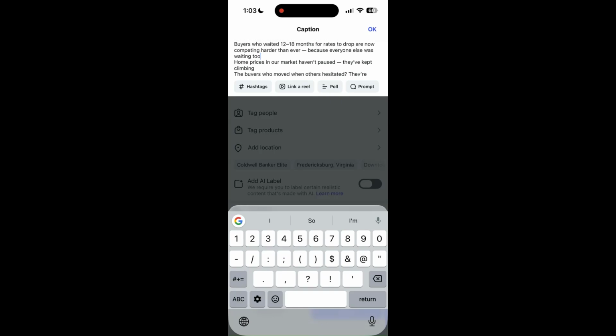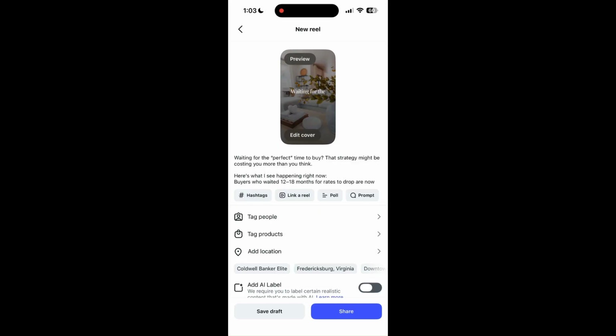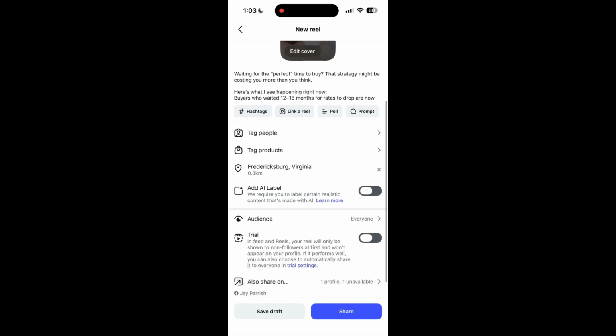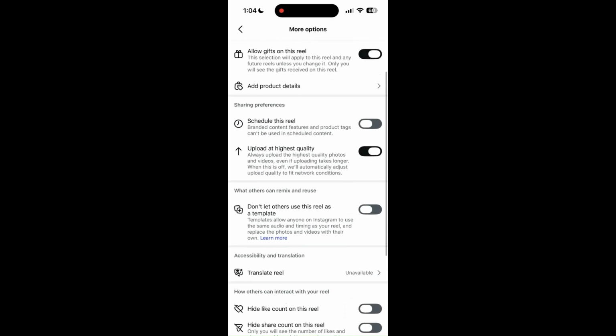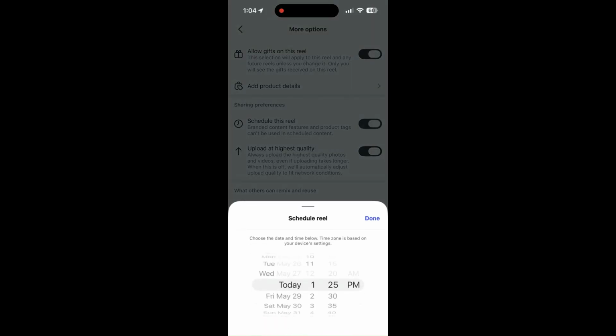And we're all set with that, so hit OK. I like to add the location, so I'm going to put Fredericksburg, Virginia in here. You can put in whatever city that you are working with. And then we want to go down to more options, because you could post this right now by just hitting share in the bottom right, but we're working on scheduling out for the month of June or any months in the future. And click on schedule this reel.